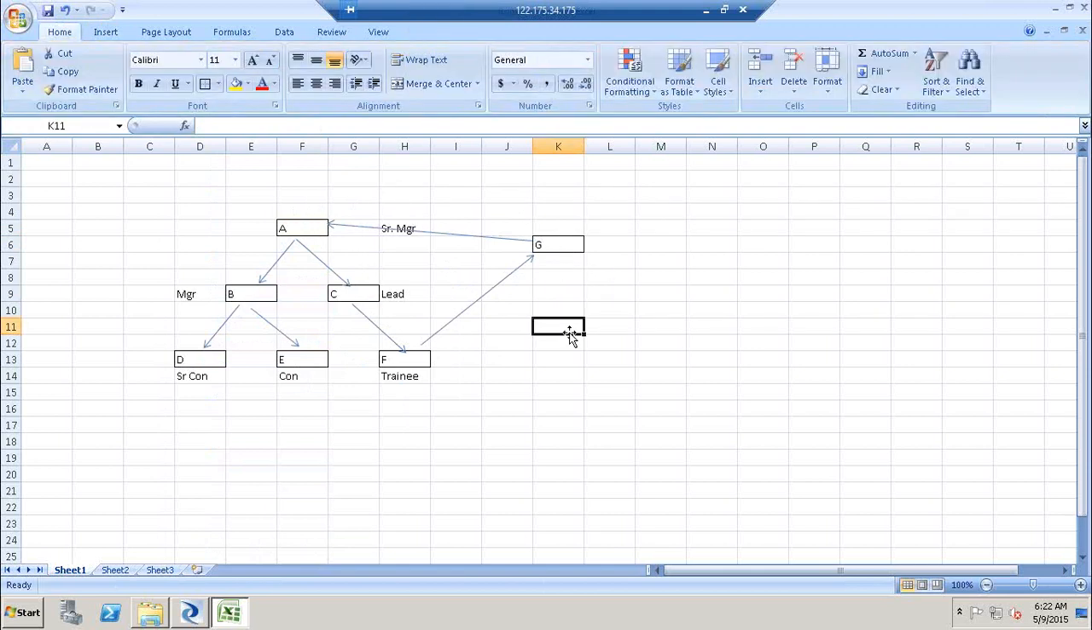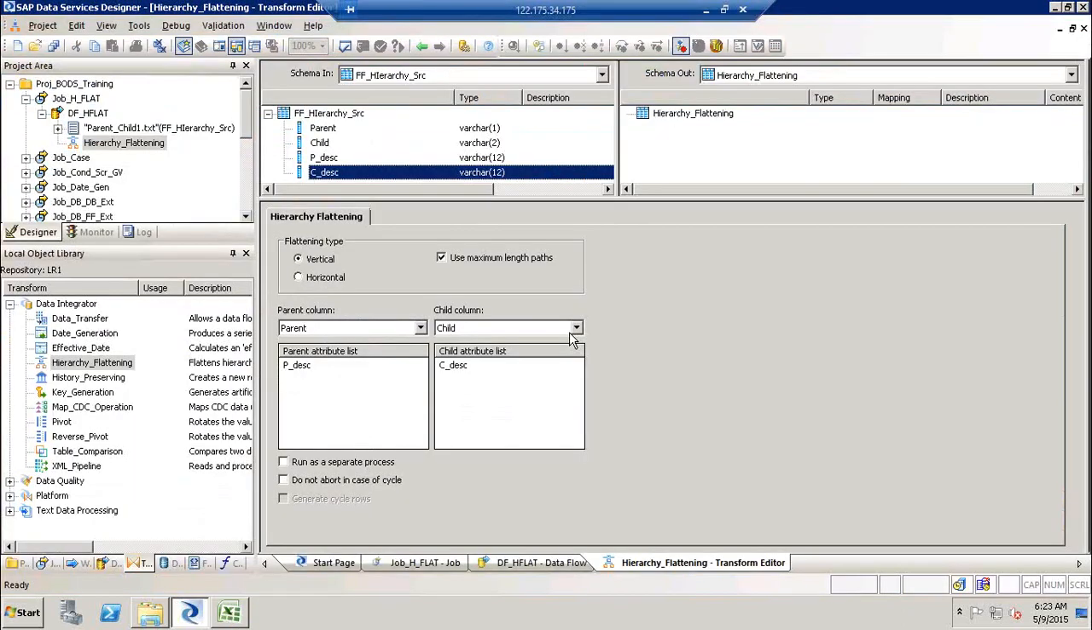Sometimes you'll have that data till a particular criteria is met. Generally on an organization chart or general hierarchies, this is wrong. But sometimes these iterations should be there till a particular level is met, and once that is done, it will come out of the loop. If you have such data, you can select this one, do not abort in case of cycle, and generate cycle rows. Based on how many cycles it has generated, it will generate the rows.